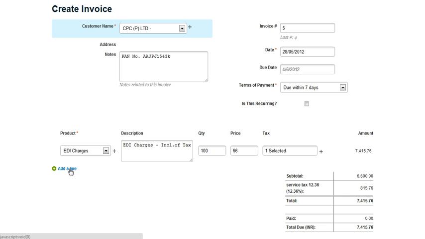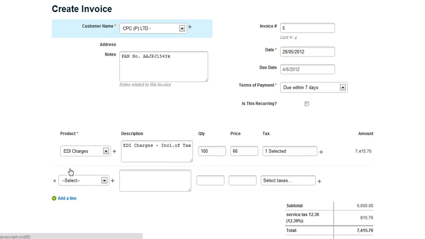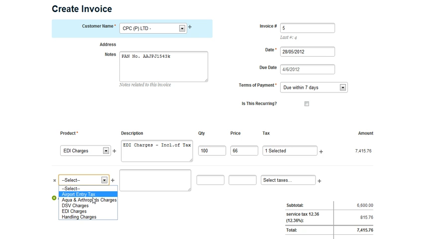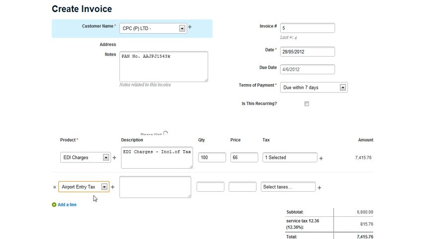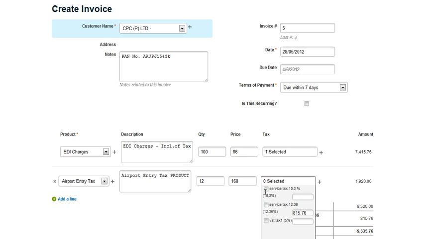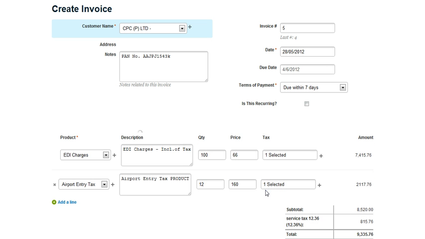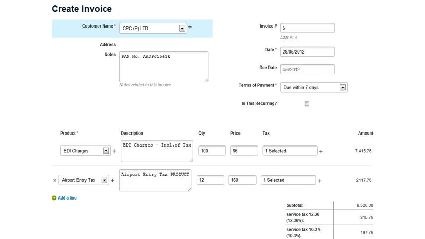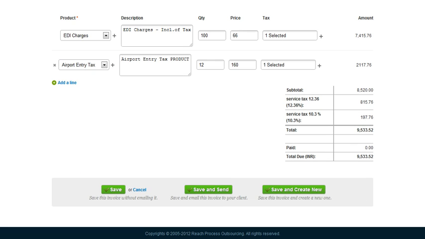Now, if I have to add more lines to it, I could add more lines to the invoice by just going here and choosing more items. Let's say I choose one more item. And I say 12 units of it, and I choose taxes for that too, and the taxes are automatically calculated, and then I save this. So now I'm done with raising an invoice.